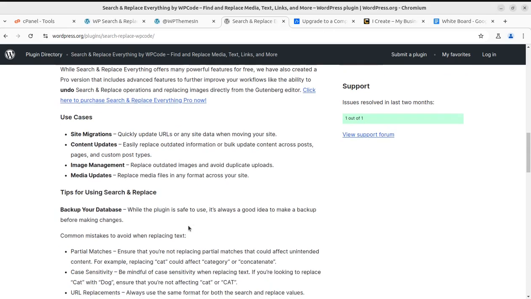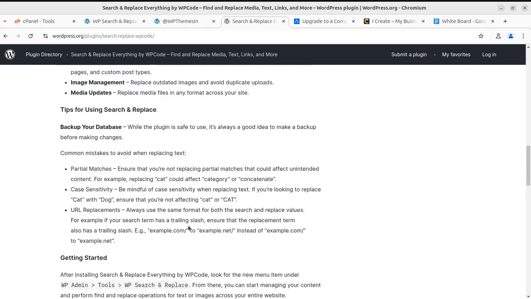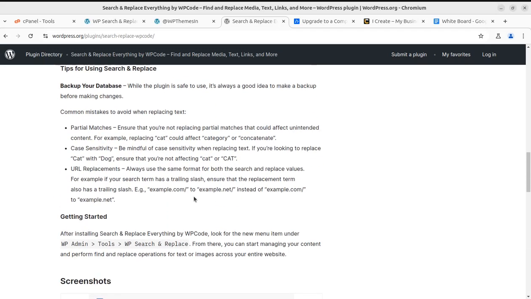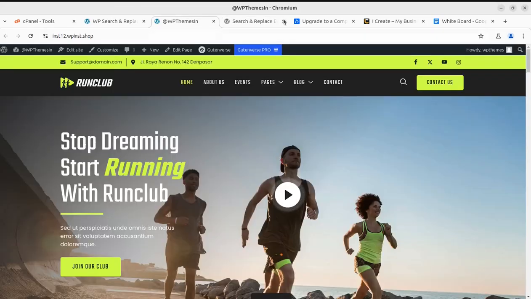So this is really going to be very helpful, and it is going to save lots of your time, and you are going to use this plugin for your regular activities. Okay, so now let us go to the case.